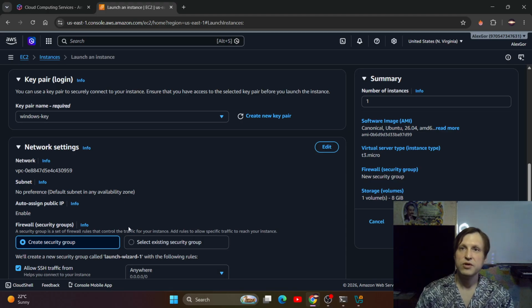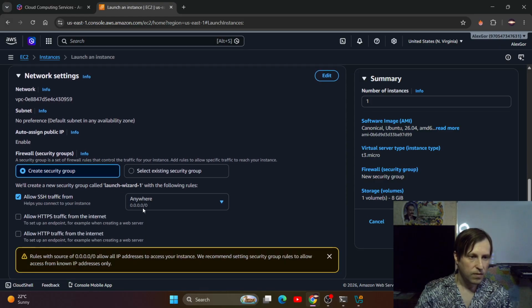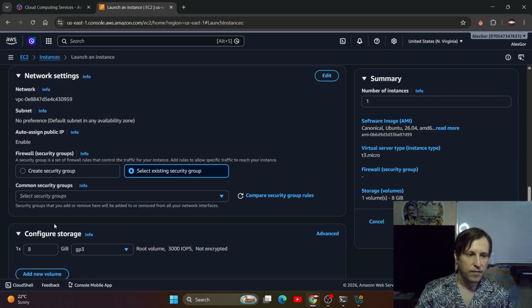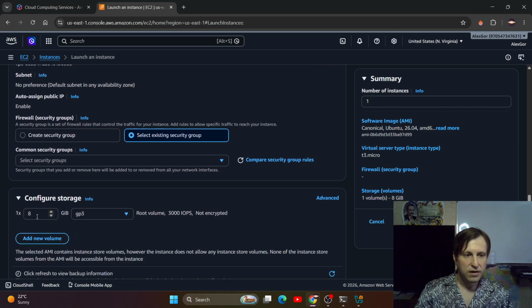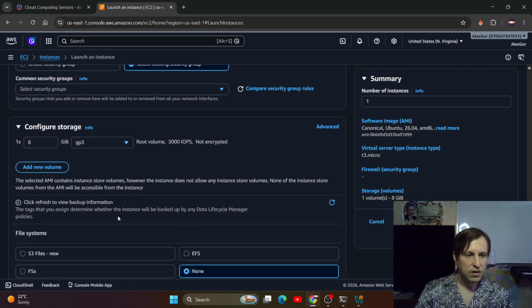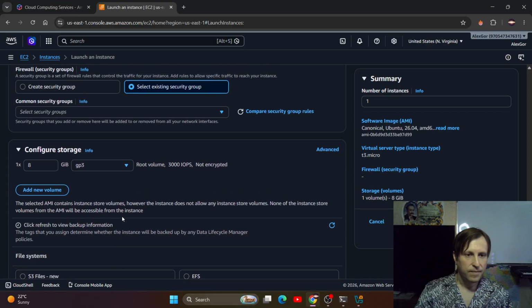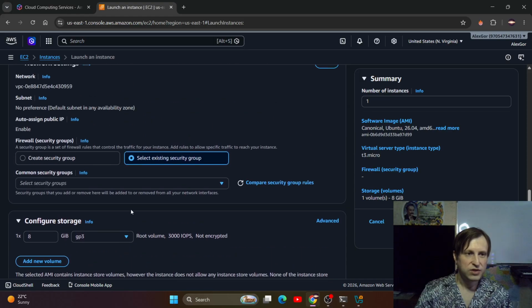For those who don't know what SSH keys, what a key pair is, please watch the first or the second video. And now I don't have to create a new security group because I already have one, and I just click select existing security group. And here I can enlarge the number from 8 to 16. And we will not make any changes with RAM.